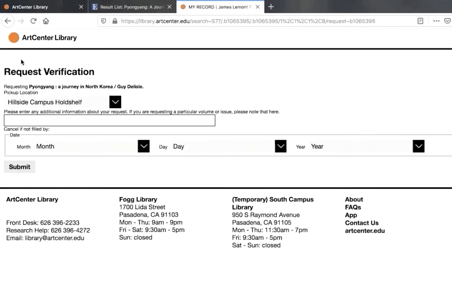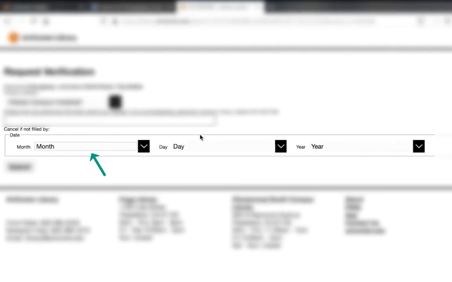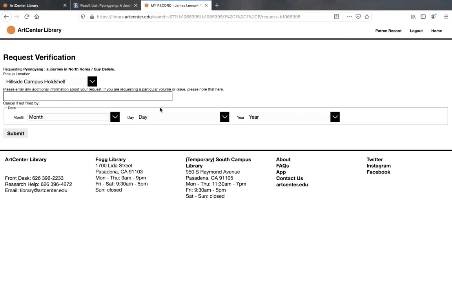From here, you can request which campus you would like to pick up your materials at. You can enter any additional information about your request in the box in the center. You can also enter a cancel by date if the request is not fulfilled by a specific date. Otherwise, you can leave it blank and select submit.